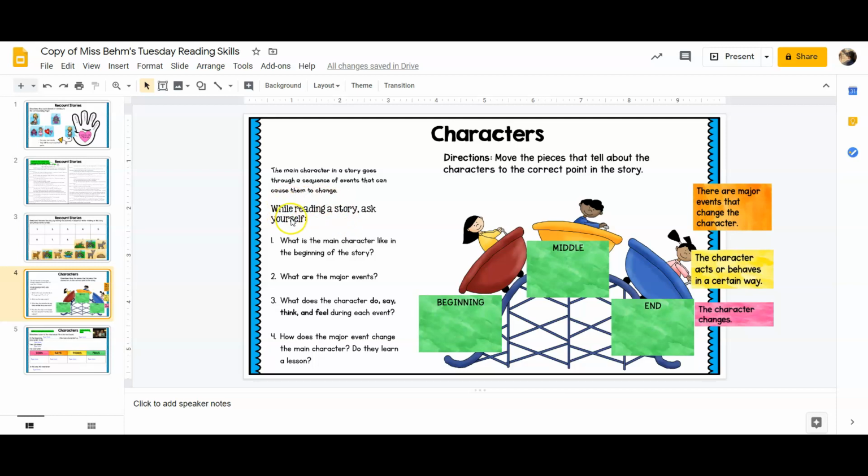So when you are reading a story, you always need to ask yourself questions like, what is the main character in the beginning of the story like? What are the major events that happen in the story? What does the character do, say, think, and feel during each event? And how does the major event change the main character? Do they learn a lesson?